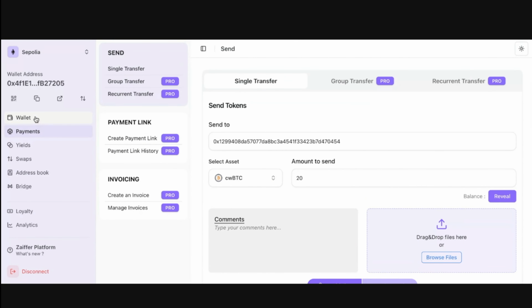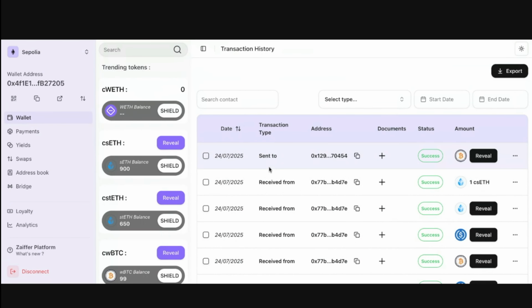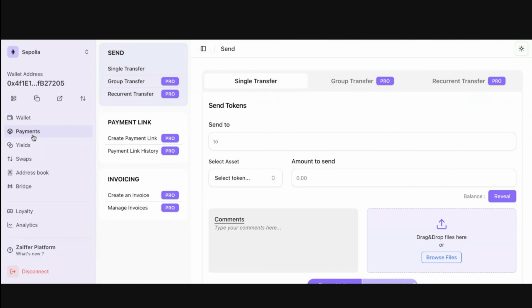So I just sent 20 CWBTC to Jason, and here we can see that I've sent it, and if I reveal the amount here, it's going to show 20. Up, 1, 2, 3, 4, 5, 6. Yeah, 5 seconds. 5 seconds to reveal, about 30 to 40 seconds to perform a confidential transfer. So obviously, we didn't stop here.